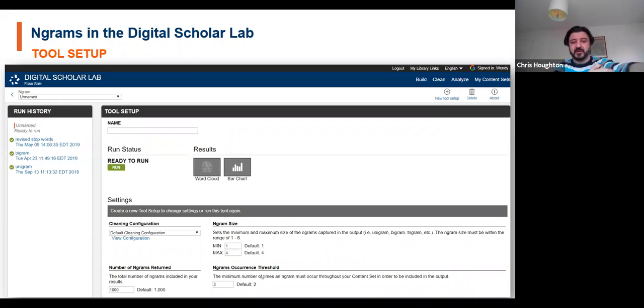So this is where I just want to talk through that skin that we put over the top of the tools, so that anyone can use them, irrespective of whether you have coding skill or not. So this is the tool setup page for engrams in the lab. The tool that the lab uses for engrams is the Apache Lucene tokenizer, which identifies strings of words based on the configuration options that you set here. So this is a screenshot of the tool setup page within the lab. And from here, we set up the configurations prior to running an analysis.